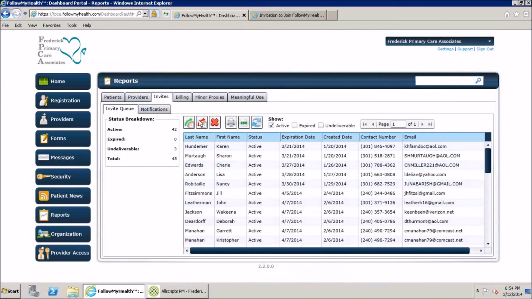You can also extend the expiration date if the invitation has expired by selecting the item and clicking on the Extend Invitation. This is not viewable here because we do not have any expired invitations. This concludes the training for the Patient Portal Dashboard.